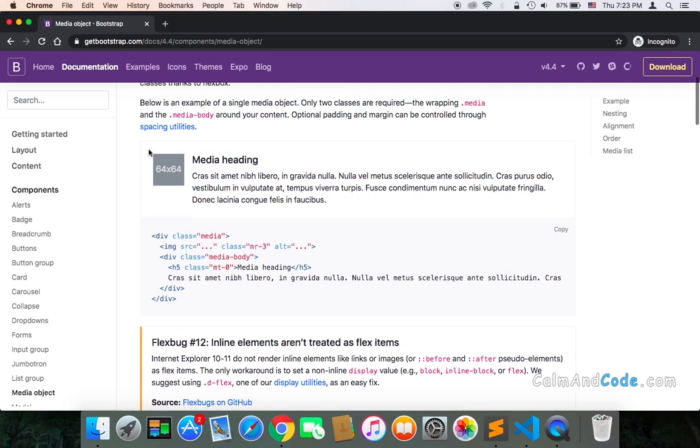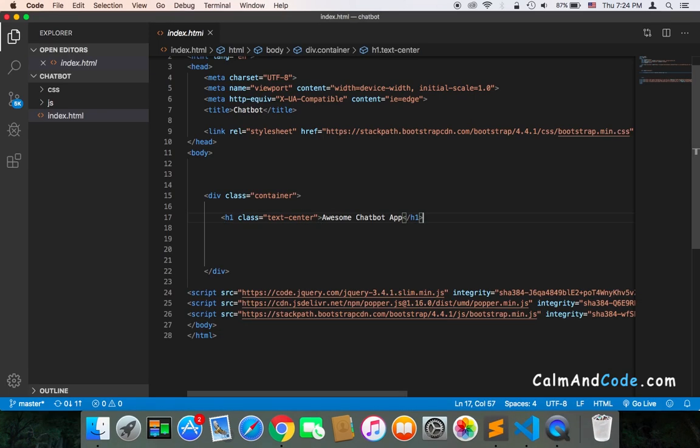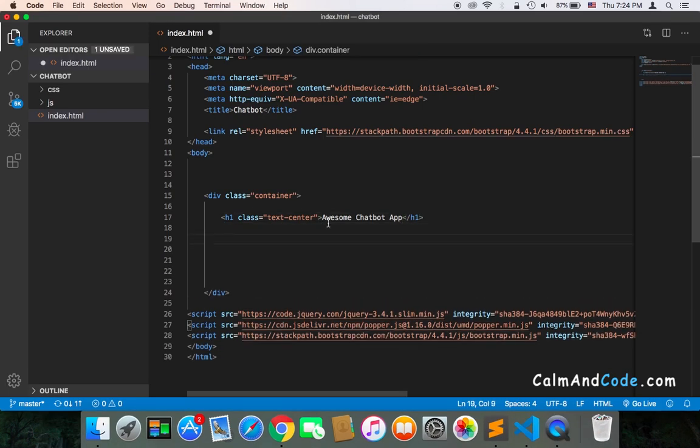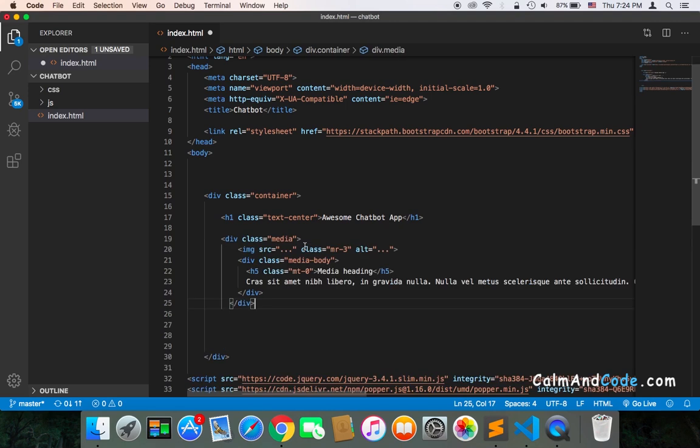As you can see, what we need is just an image and the name of the person. Of course, it's going to be a chatbot, so it's not a person. So I'm just going to copy this part, and in our project I'm going to add it and edit a few things. Let's copy it and get back to our project. In our project, just below the H1, I'm going to paste it.